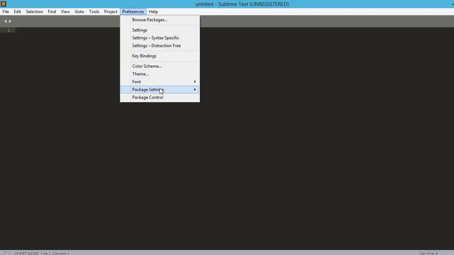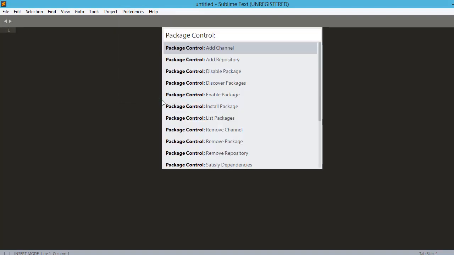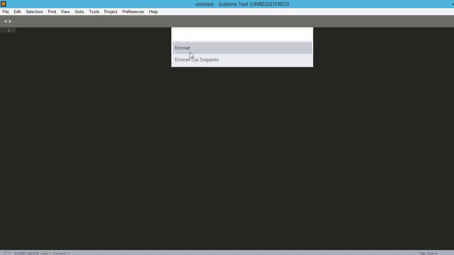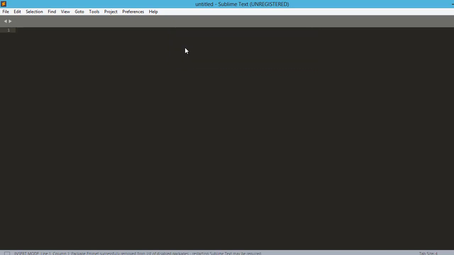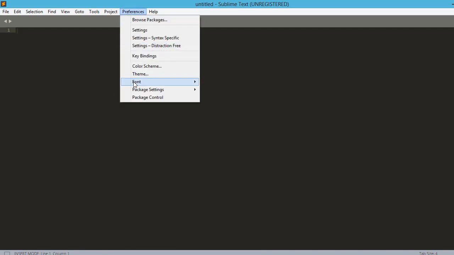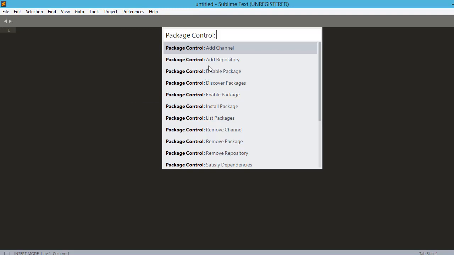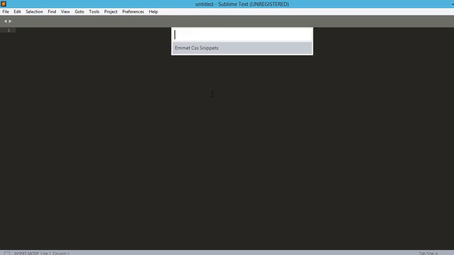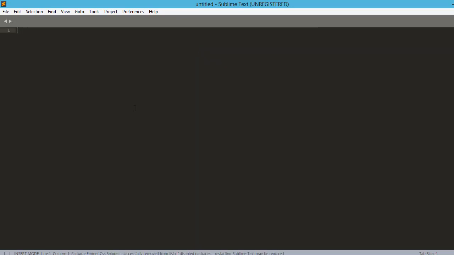Okay, go to Preferences, click on Package Control and then click on Enable Package and type Emmet. Okay, this is the Emmet. Click on Emmet and see in the bottom, package Emmet installed successfully. It was written here. I'll show you one more time. Package Control, Enable Package. See in the status bar, Emmet CSS snippet successfully.